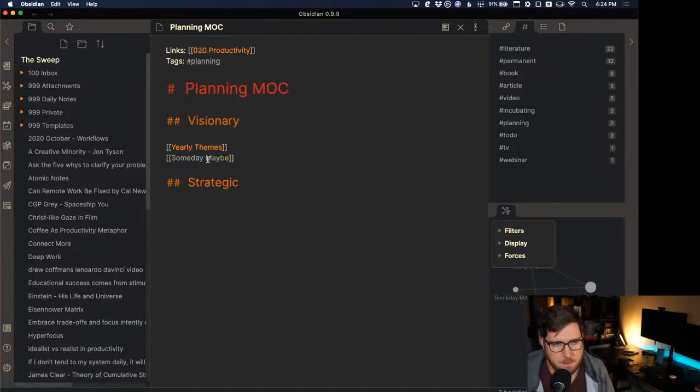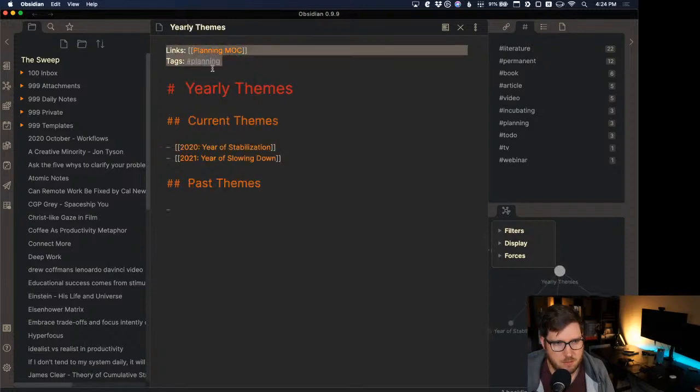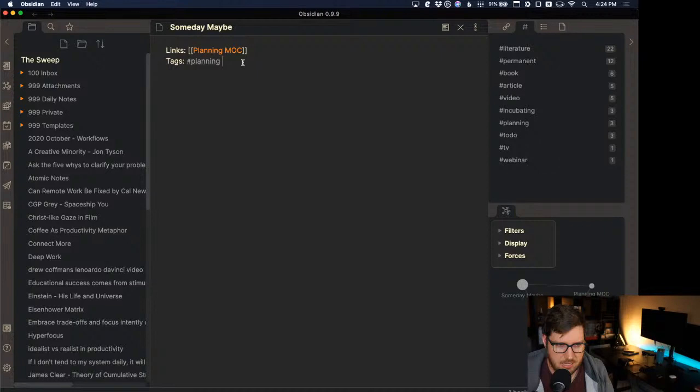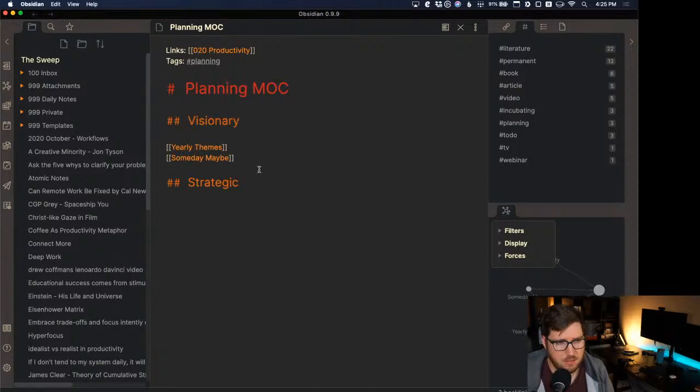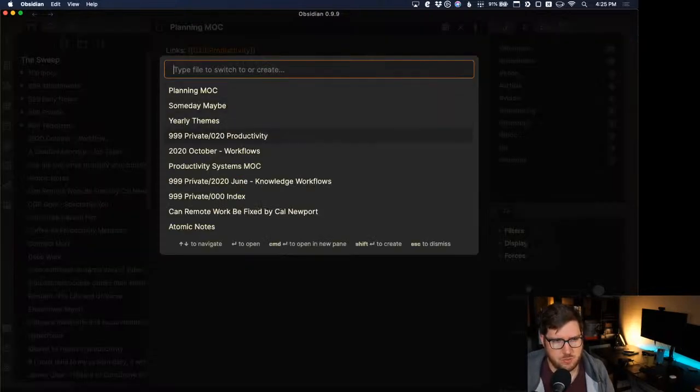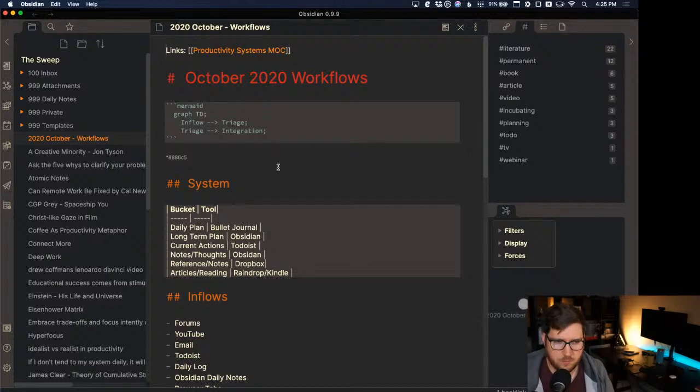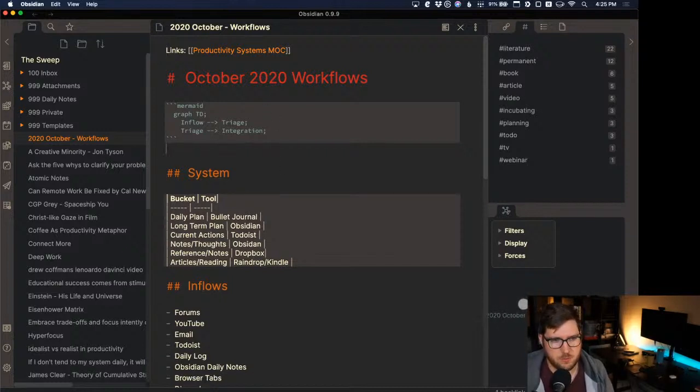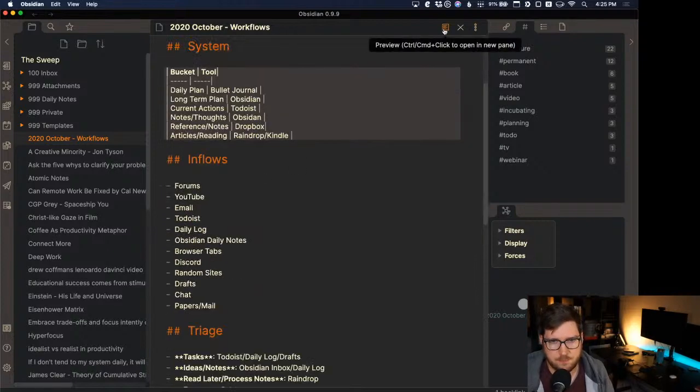And then someday maybe, let's see, I'm just going to copy this. Okay, I already did that apparently. And then this is just going to be the place where I list out stuff. I don't really have a big list of someday maybe items right now, but I'll list them in here and then organize them by different types of categories. And that's that. Okay, so if I head back to my 2020 workflows, I don't need that reference there anymore, so I'm going to delete it because that was just for testing.